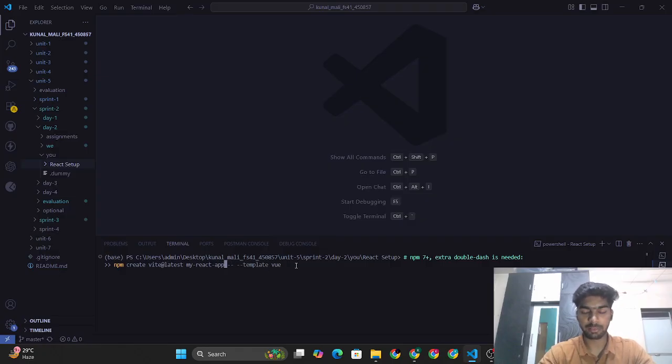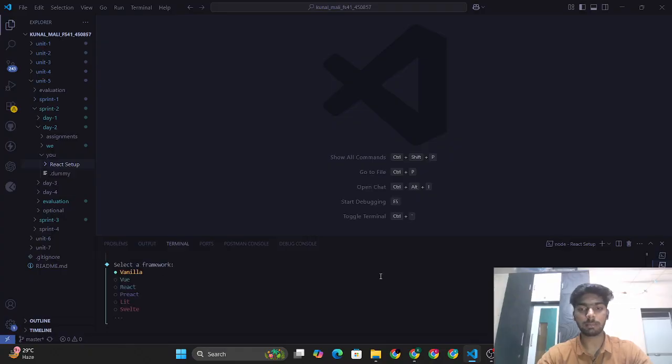So I have given this name, and at the end is the template, Vue, but we are not using Vue, we are using React. That's why we need to cancel it and write React. Okay, so after that we need to run this command, and after running it will ask us to select the framework. Which framework are we using? Is it Vanilla, Vue, or React? We are using React. That's why go to React using the down key. After that, click enter.